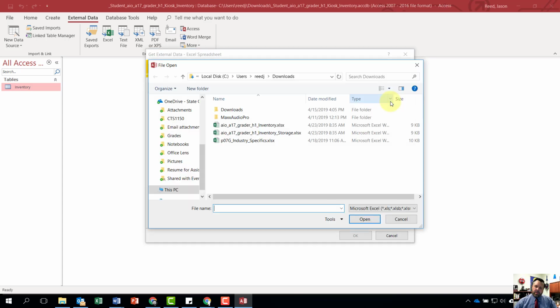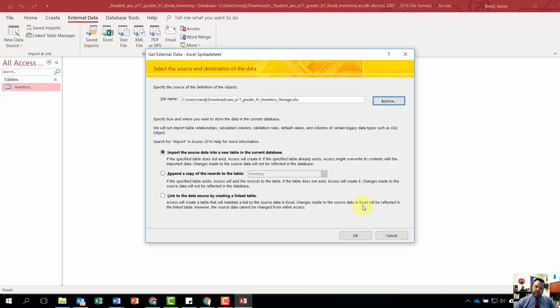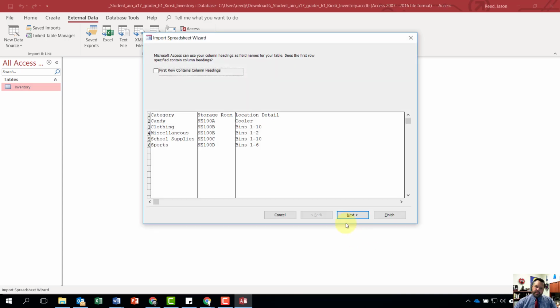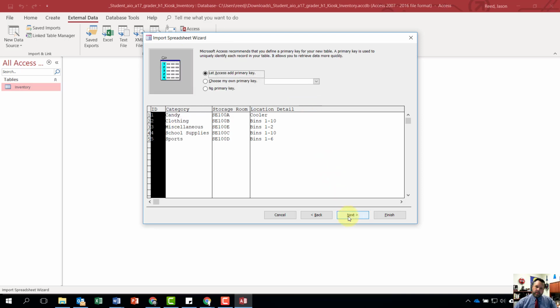And let's click Browse to go to our file, which is under our Downloads folder. And this time it is our inventory storage file. So we'll click on that. We'll hit Open. Make sure Import source data into new table. Hit OK. Notice how the first row does contain column headings. So we want to put a check mark there and hit Next. And it looks like everything else here is good. Go ahead and hit next.